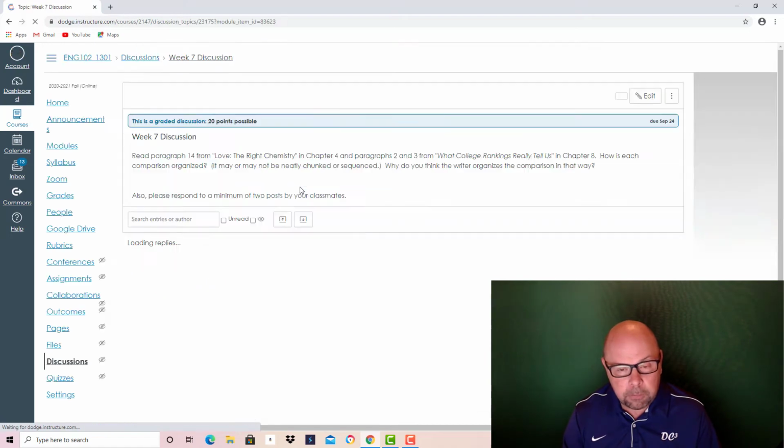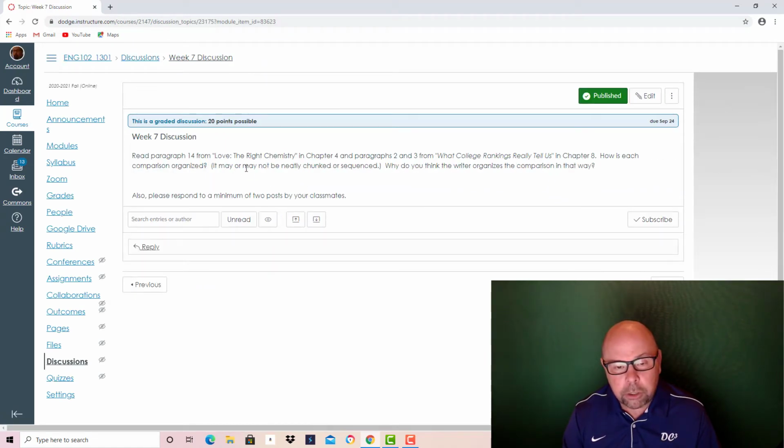This week's discussion, I want you to read paragraph 14 from Love the Right Chemistry in chapter 4, and paragraphs 2 and 3 from What College Rankings Really Tell Us in chapter 8. And I just want you to kind of describe how each is organized. It may or may not be neatly chunked or sequenced. Why do you think the writer organizes the comparison in this way?